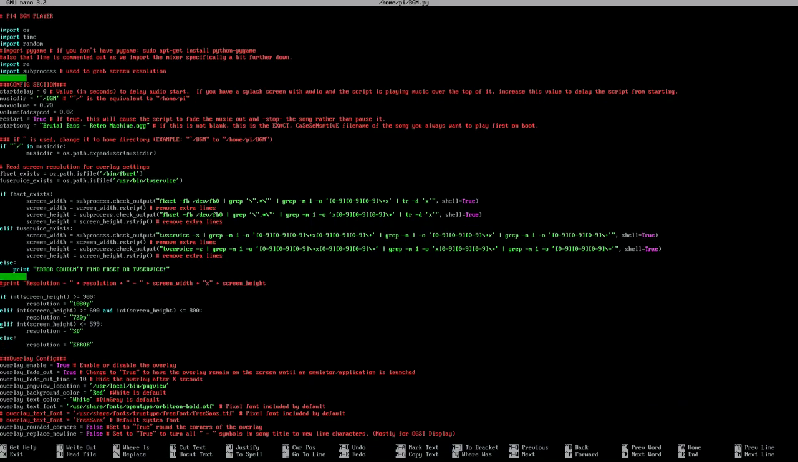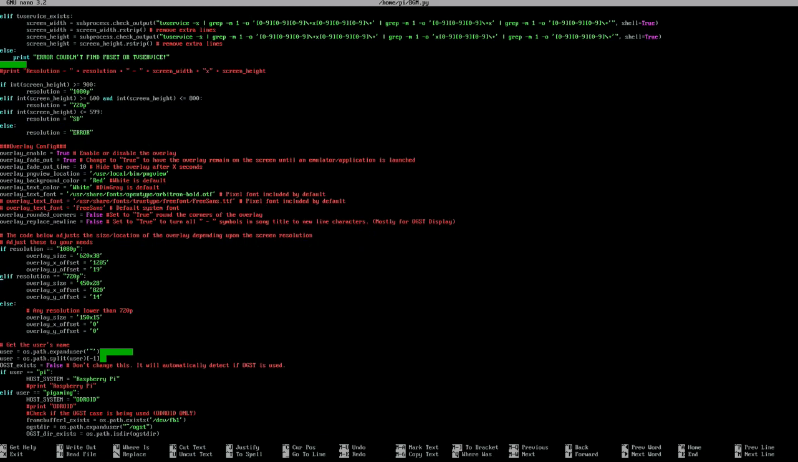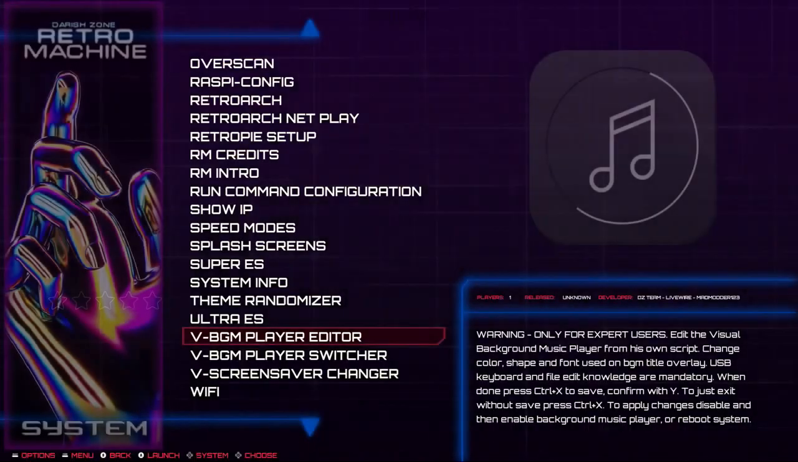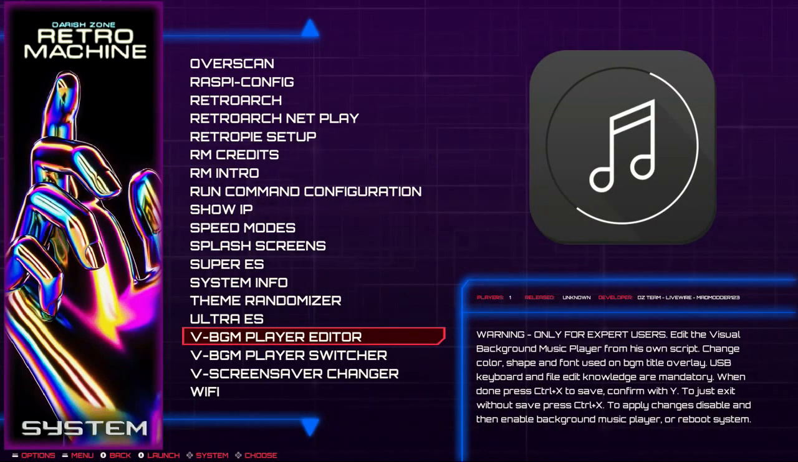For example, there you can change the font size, and there you can change the colors, or you can disable the overlay that pops in the upper right side. Okay, it is very technical. I just showed this for your curiosity, but just don't go there if you don't know what to do.